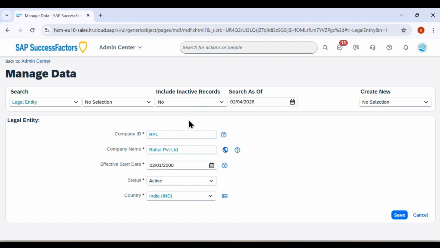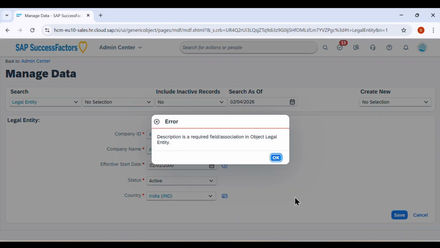After that, here you see the information you have entered. Save it. Otherwise, this information will not be saved into this SAP SuccessFactors system, on the database of SuccessFactors. So that is why we need to save it. When you click on save, it says description is a required field, association with object, link, and everything.